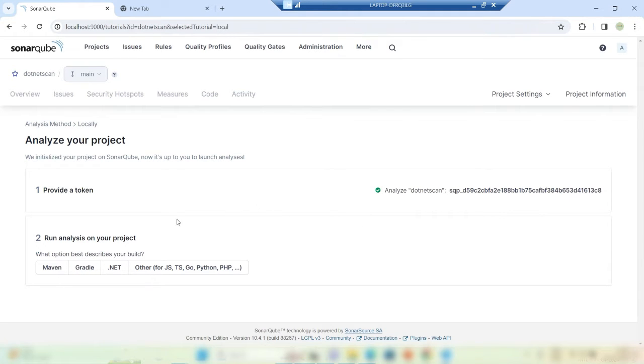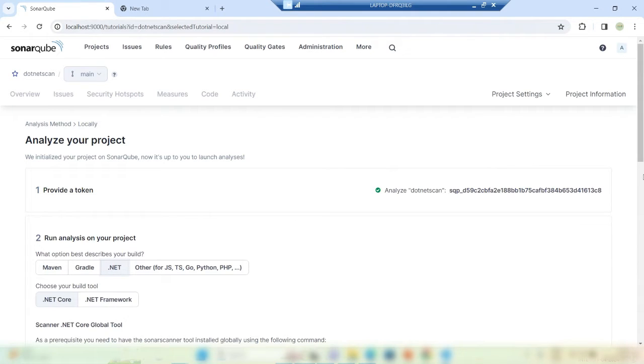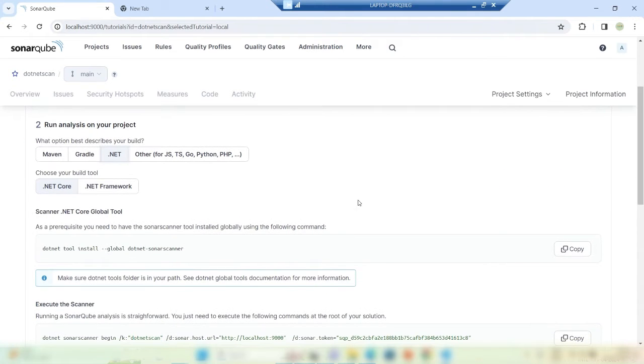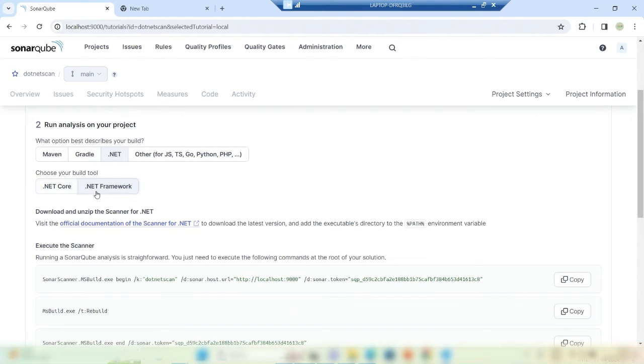So once the token is created, I will say run analysis on your project. What kind of project do you want to run? I'll say .NET. For now, let's say I will work with the .NET Framework.